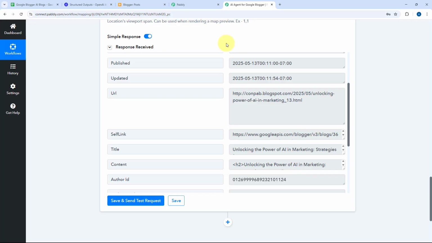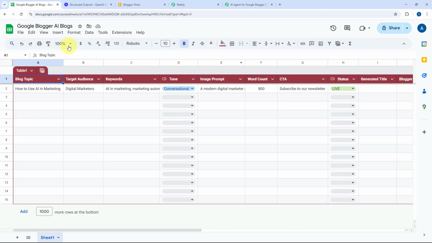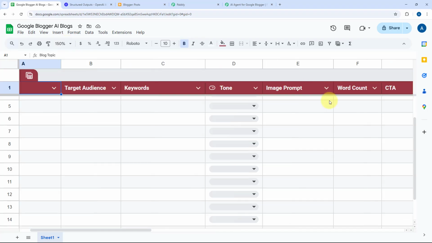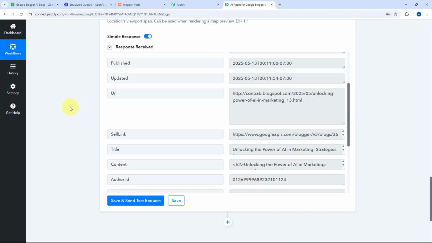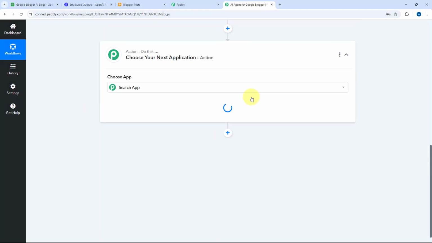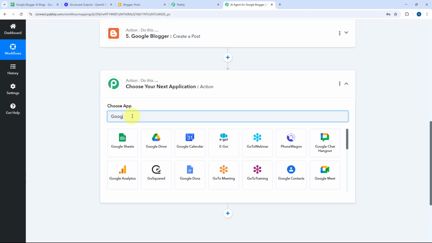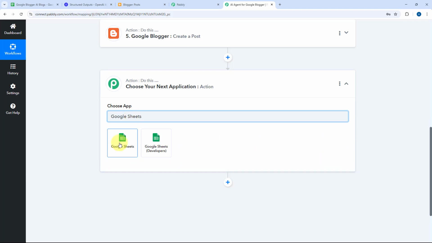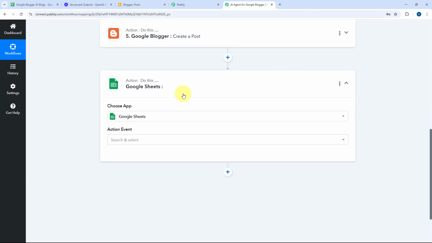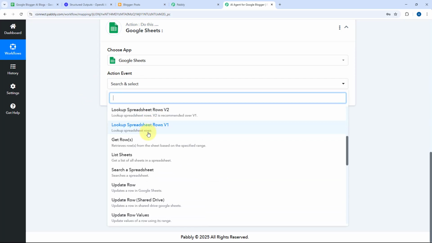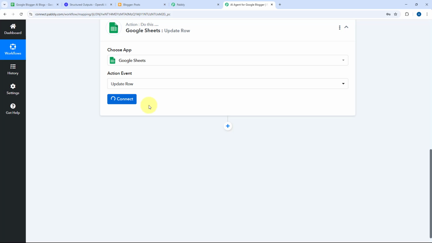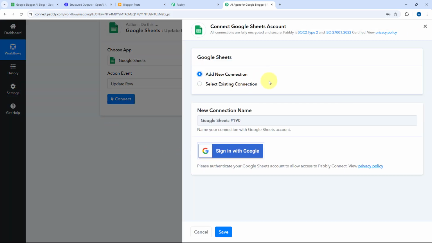Now, after publishing the blog post, we want this AI agent to update the title and the link of the blog back in our Google spreadsheet over here in the same row into the last two columns. For that, we will just scroll down, click on this Add Action Step button, and here in Choose App, we will search for Google Sheets. Just select it. After selecting Google Sheets, in Action Event from the drop-down, select the action event as Update Row. Then just click on Connect and select Add New Connection.